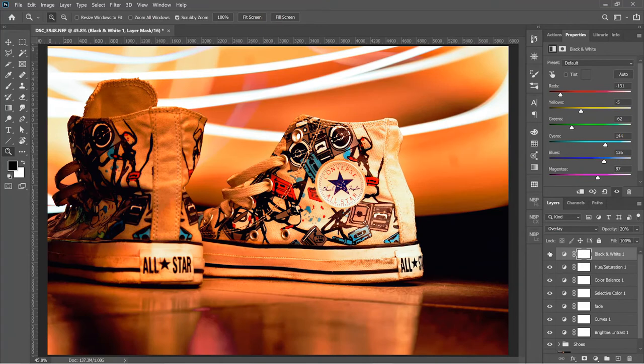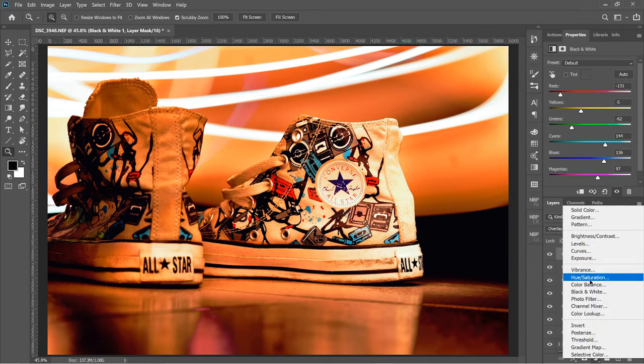And that looks cool. We've added some contrast to this. I think I like this. So that was for contrast. The color balance also added some contrast.